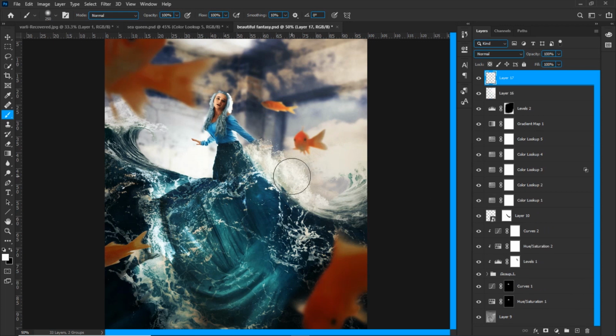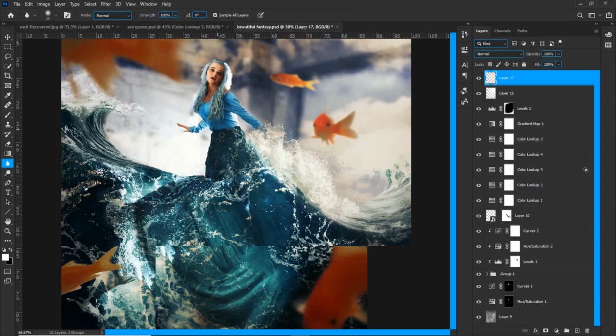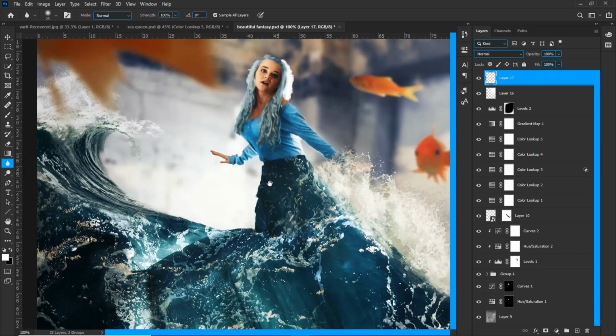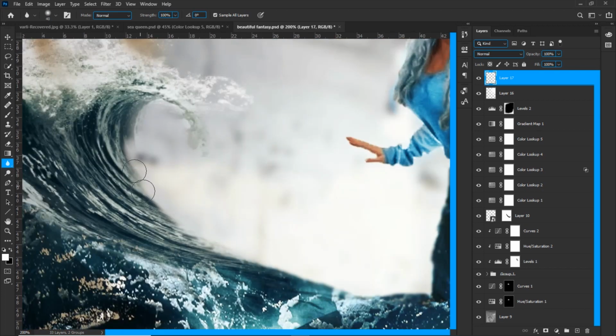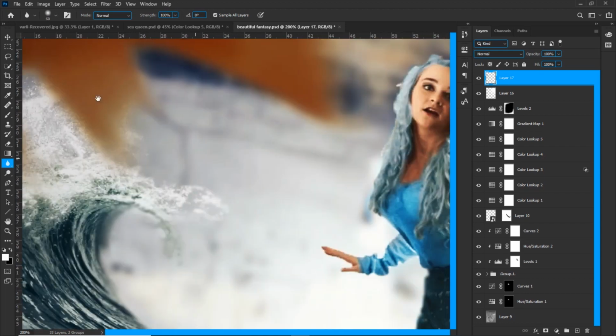I got my blur tool and I made sure sample all layers is checked with 100% strength. I painted on the edges. You might want to do this at the end of every composite if you have a depth of field. This will help blend the foreground and the background a lot better, and to maintain the depth of field, this is a great technique and I always use it.